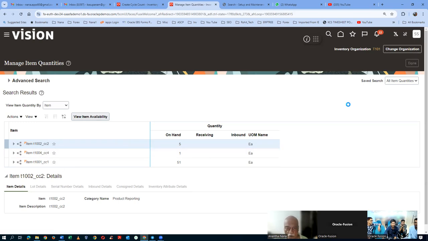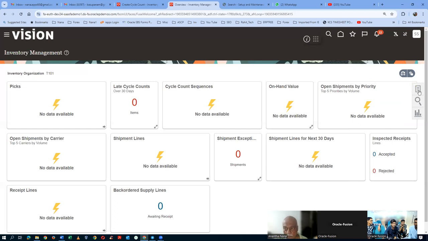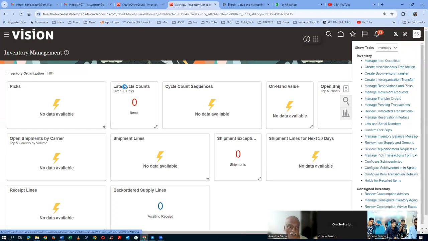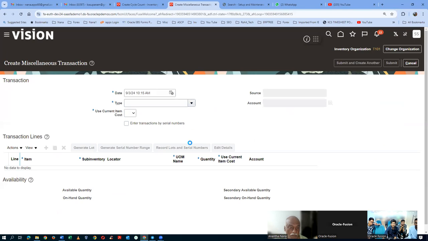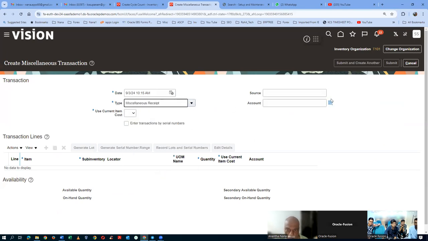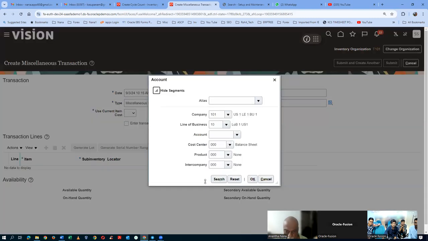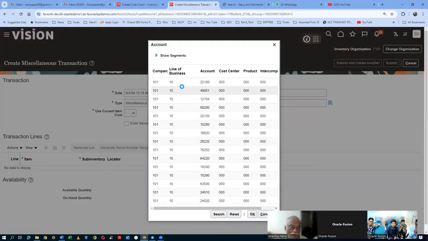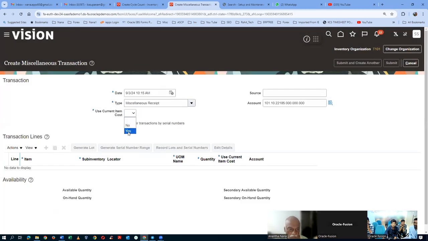So for the third item, I have forgotten to give a stock. I will go and then create a miscellaneous transaction on this. Go to the miscellaneous receipt. I will populate the account again. On search, select the third item, and then click on OK. And then I will click on yes.